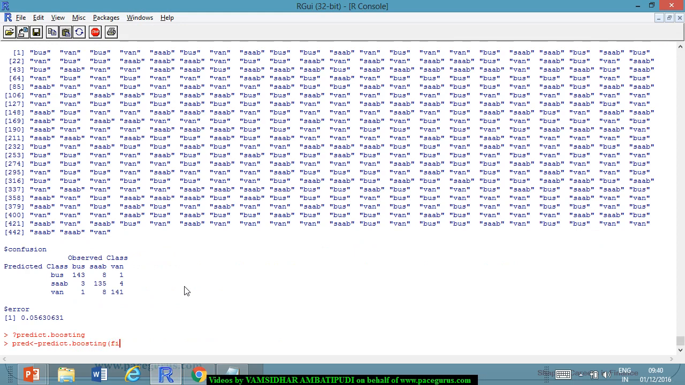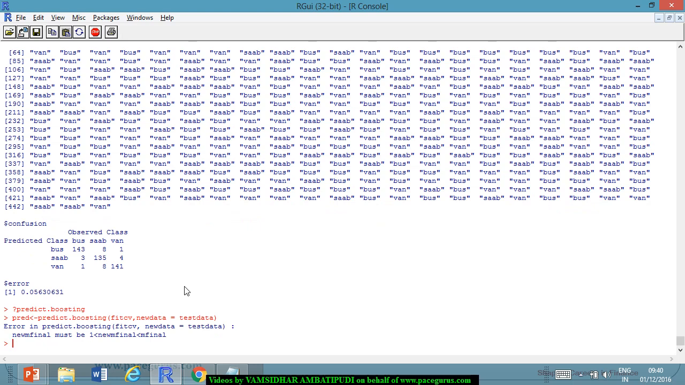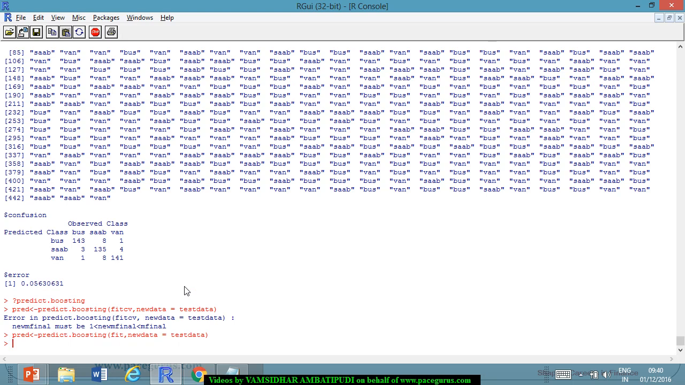The input that I am taking is fit, or I can take fit CV, or I can go ahead with the fit itself. So let me see if I am giving fit CV. Fit CV is only for the cross validation purpose, but let me just check if I can give it. Then I am giving the new data as the testing data, test data. No, I cannot give fit CV as an input here. I have to give the fit. So based on that, the prediction is being performed.